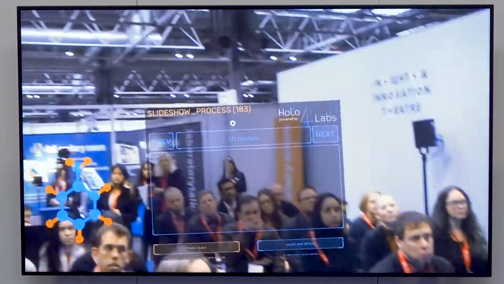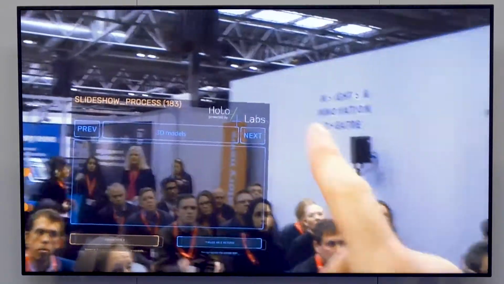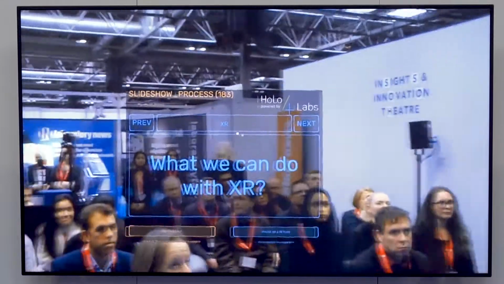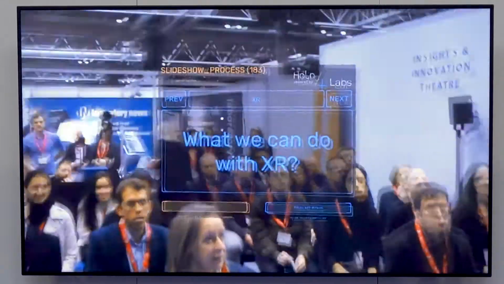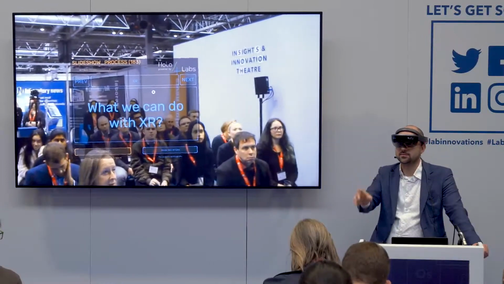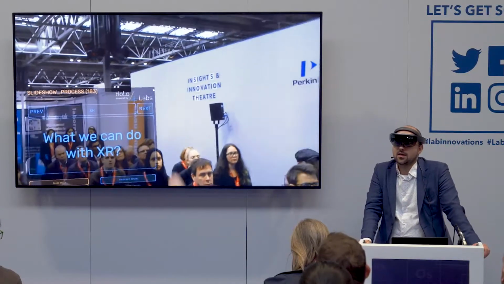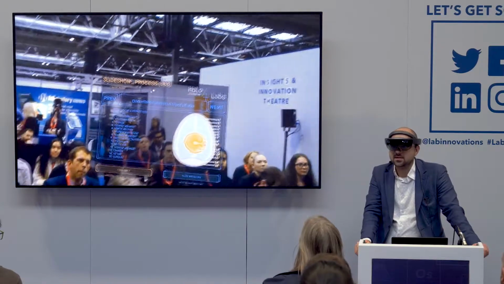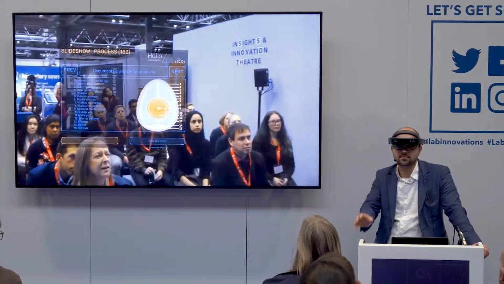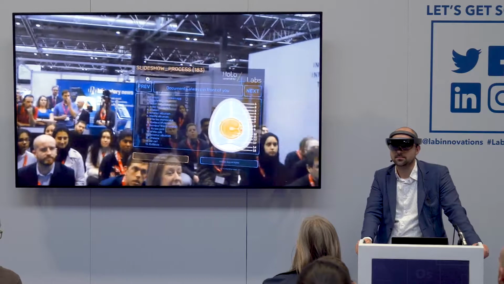All of those are named XR. It's a common name for all of those technologies. And what can we do with the XR in the laboratory? First of all, if I would like to tell you something about eggs, I don't know anything about eggs, only that I can fry them or boil them. But with this technology, I can have the information about the egg in front of me.